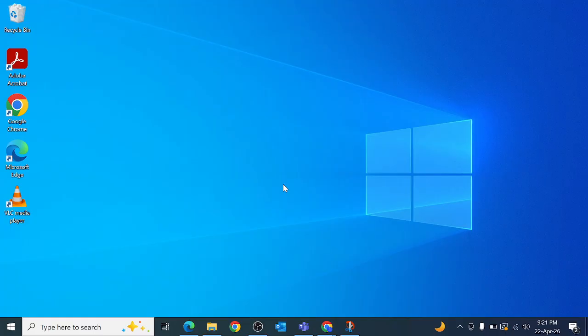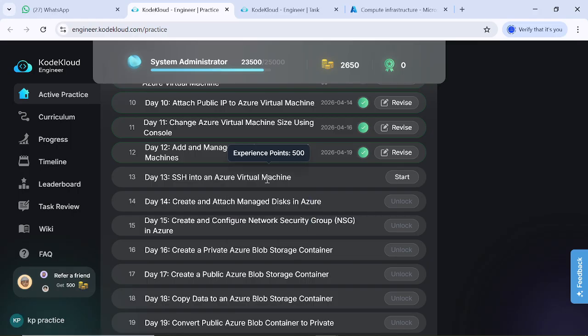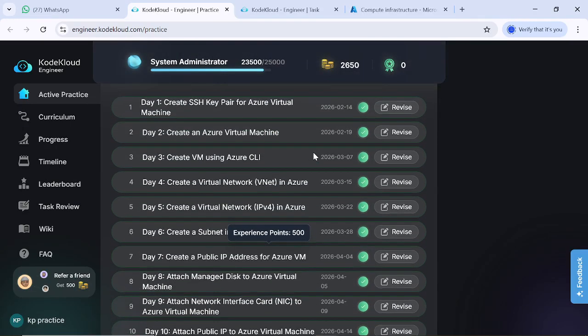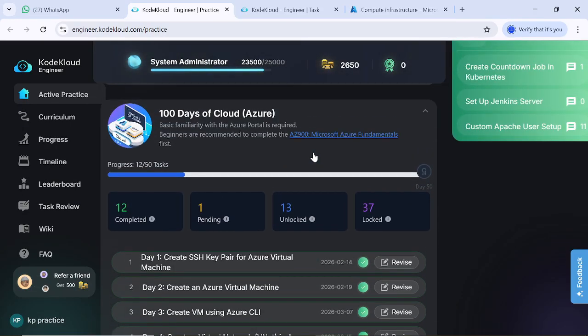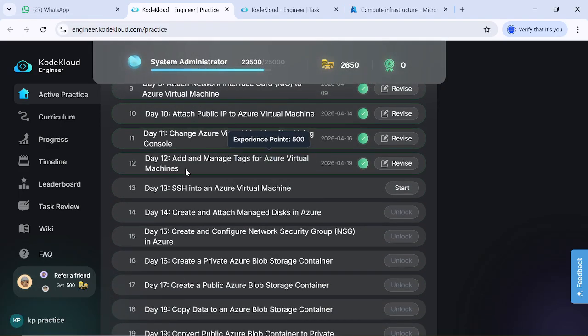So today I'm going to explain about Code Cloud Free Lab for Azure Cloud, and this is day 13. So what is the task for day 13? This is the Azure Cloud. Okay, so we have already completed day 12. In day 13 we have a task: SSH into the Azure Virtual Machines.